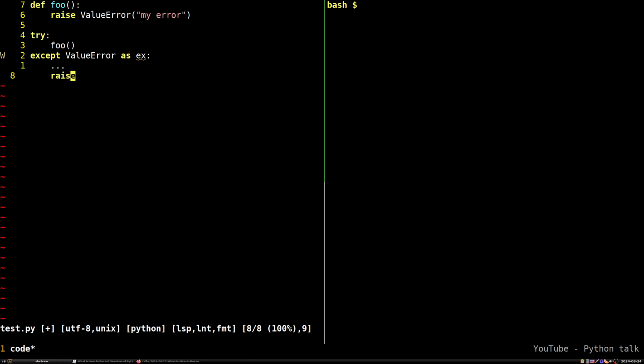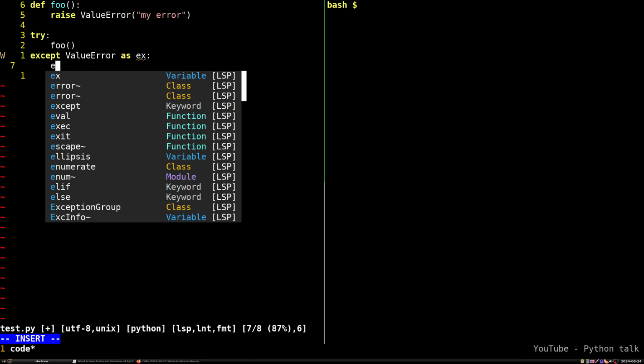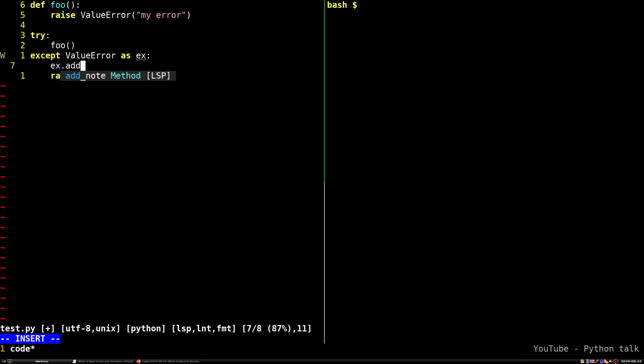But you would like to notify the caller, or the piece of code that is going to handle the exception down the track, that you did something with the exception. And this is what the exception notes are for. So here you can call the new add_note function, and for example, write: I did this and that.